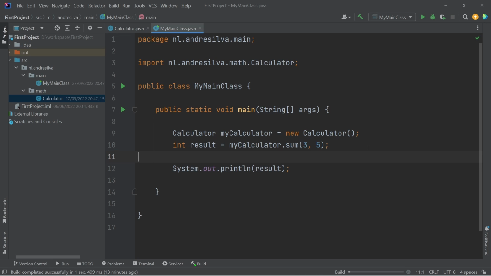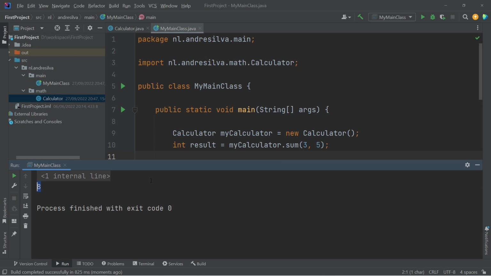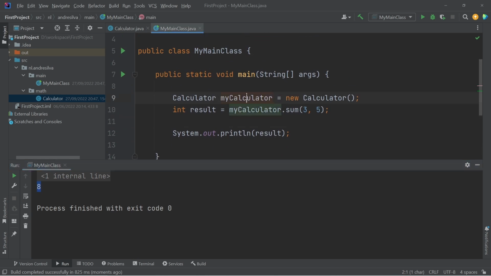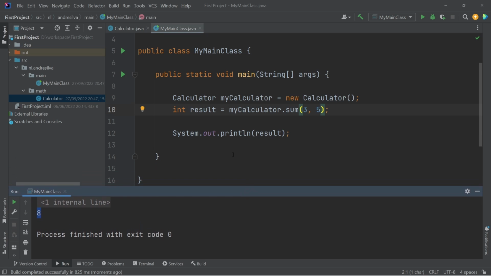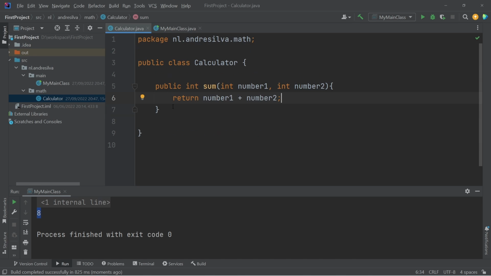Let's run. 8. So you see, I'm creating an instance of my calculator dot sum 3 plus 5 equals 8, and it's here. So you created an object, you instantiated that object, and you are using your own custom methods. So like we have the equals, or we have the split, or we have the add on the array list. Now you have something specific, my calculator dot sum. So let's implement the other methods. I'm pretty sure you know how to do that, right?